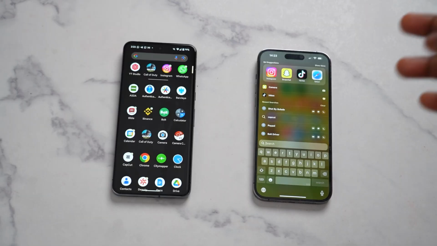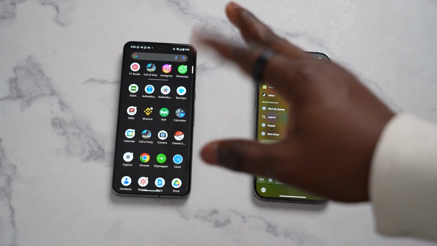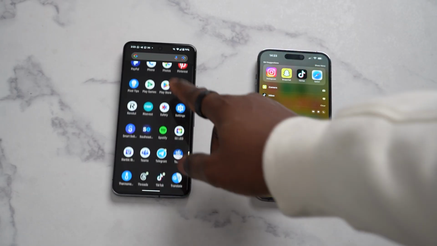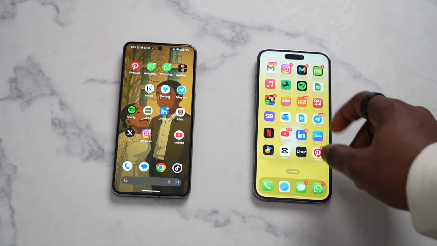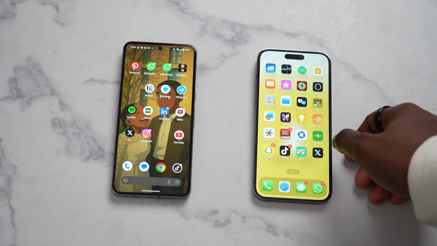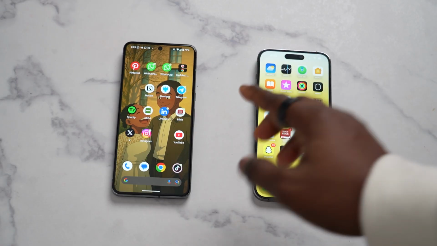But if you're a new user and you're trying to get used to this, it might be a little frustrating because you have to scroll all the way down to look for an app. But for the iOS, you have the apps, right? You can search for it, which is also good.